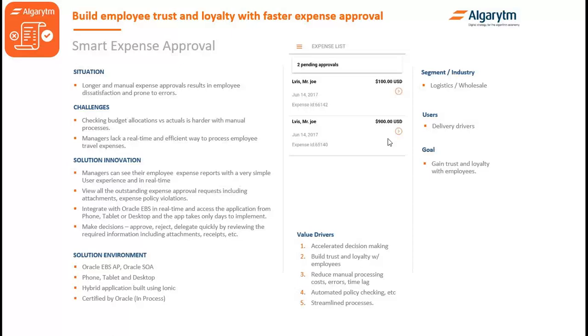And this application is integrated with Oracle EBS. It has no middle layer like staging or caching or any type of storage of data in the middle. It directly comes through the Oracle EBS system and in real time. This app works on mobile, tablet and as well as desktop. So the managers, by looking at the open expense reports, could accept, reject or delegate them quickly to their colleagues.